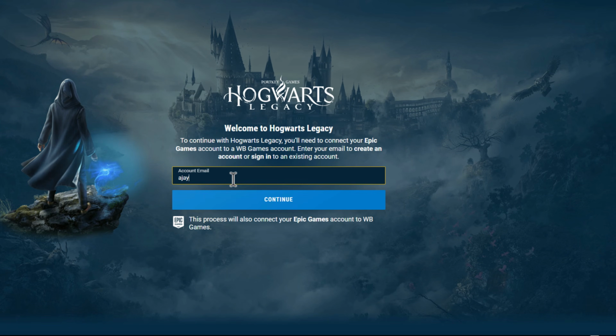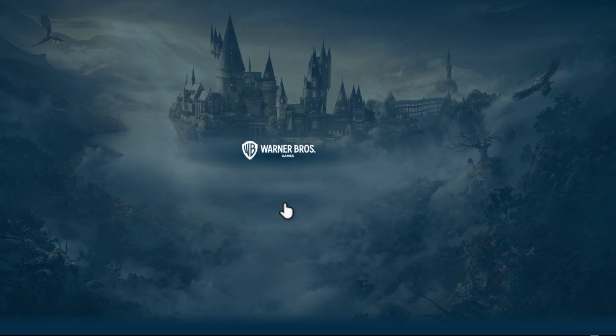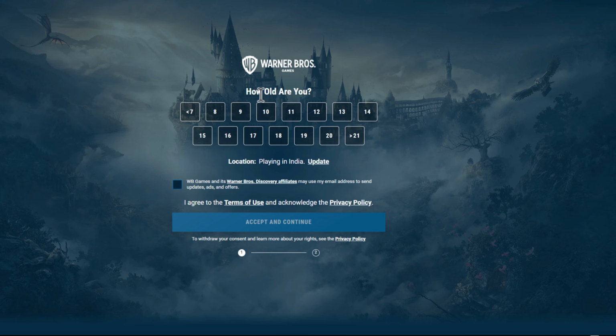Type the email address. Select Continue. How old are you? Select the age. Select Accept and Continue.